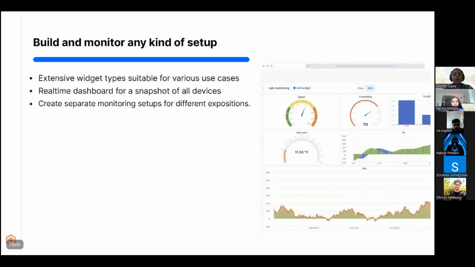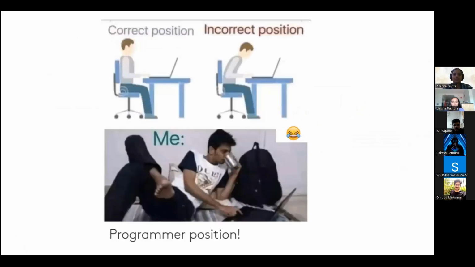Now I will tell you what projects I recently made using Qubitro and how you can also make these projects. I'll guide you through the whole project and also the Qubitro platform, this portal. I got this very funny meme on the internet about the correct position, the incorrect position, and the programmer position. My project is also related to this meme.